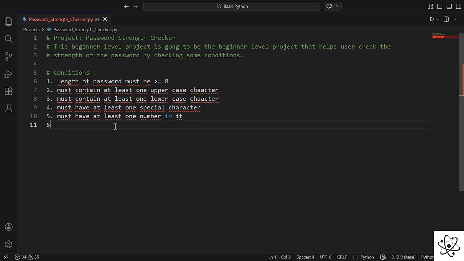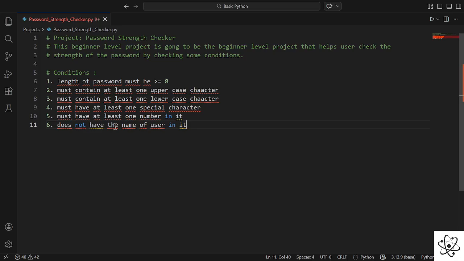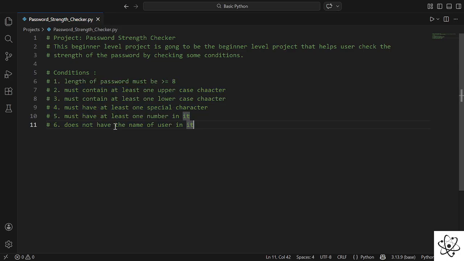And the last condition, and not the least one, does not have the name of the user in it. So these are the conditions that we are going to check. Now for each condition, I am going to create a separate function for it.